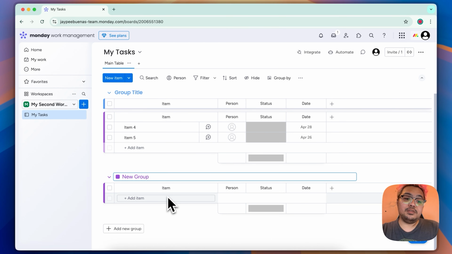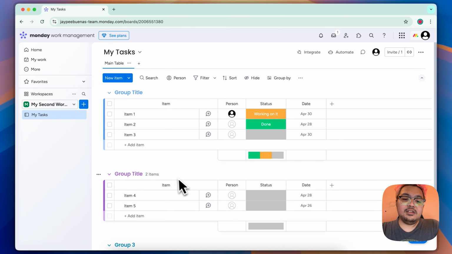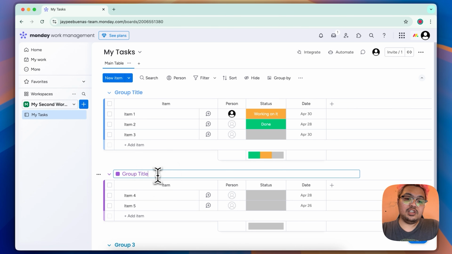and then a new group will just be added. You just have to name your group. You can also change the color. We'll leave it as blue for now. And there you have it. You have your new group. You could also rename existing groups simply by clicking on the group title and just changing the name.